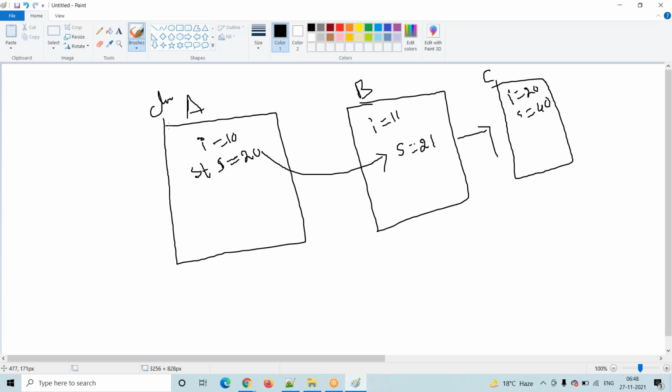We have class A. In this class we have one static variable and an instance variable. Now I have another class, class B. Now I want to call A. How to call A? OA equals new A, and OA.I equals 11. I am updating it here. Now suppose we want to call this static variable, it means class name A.S. Then I have another class C.